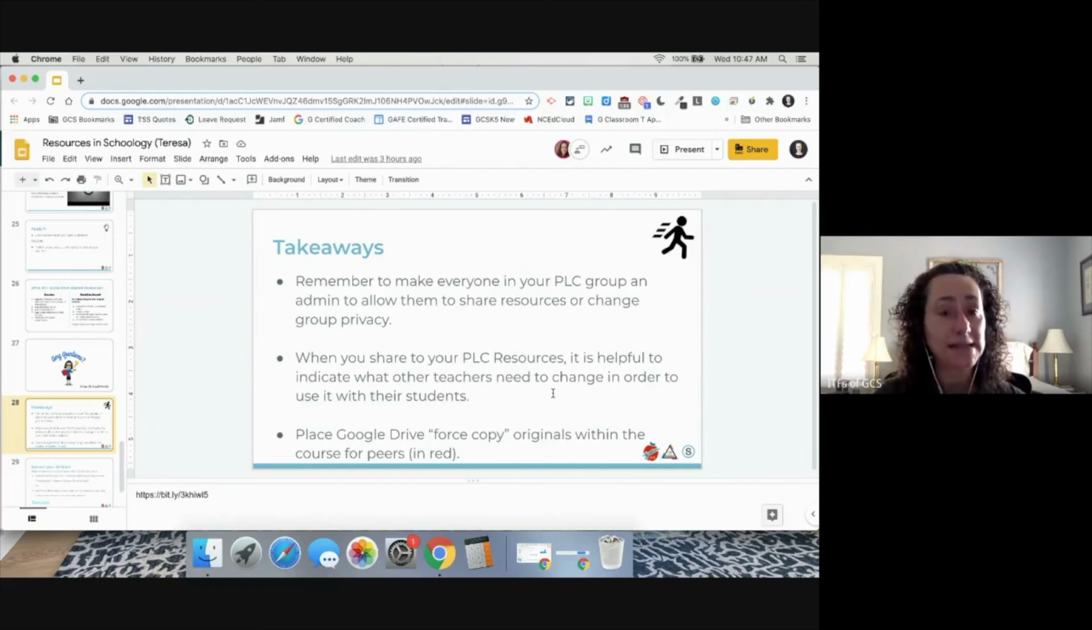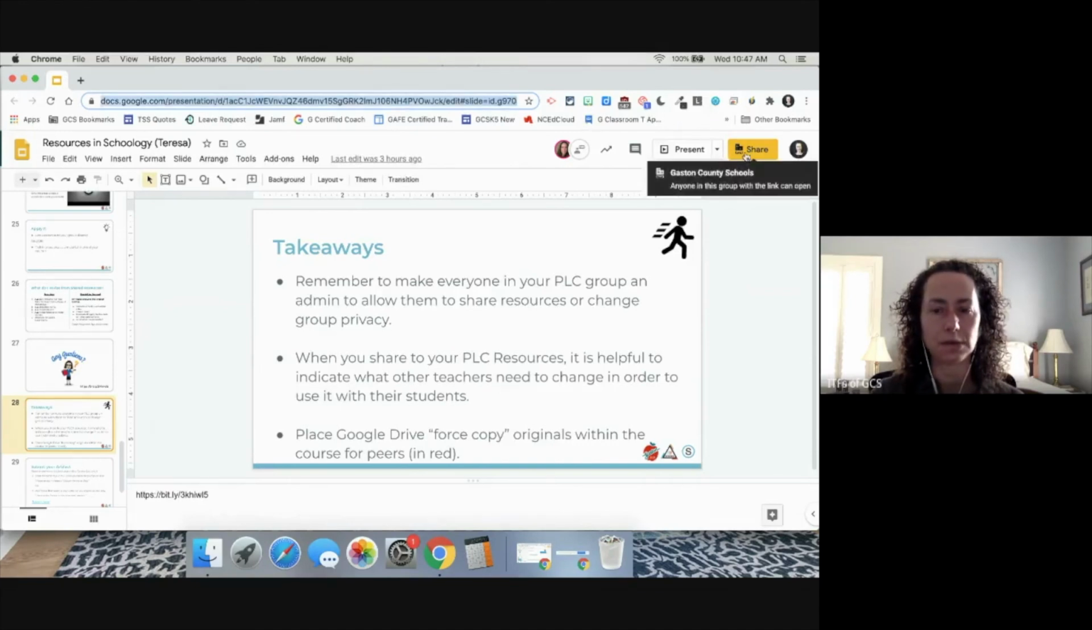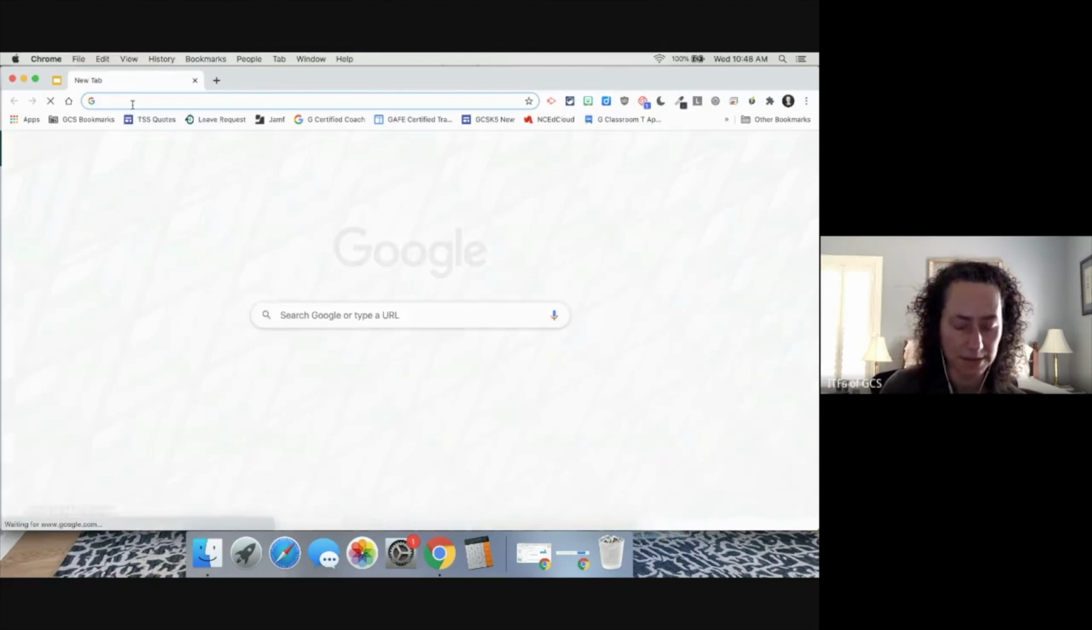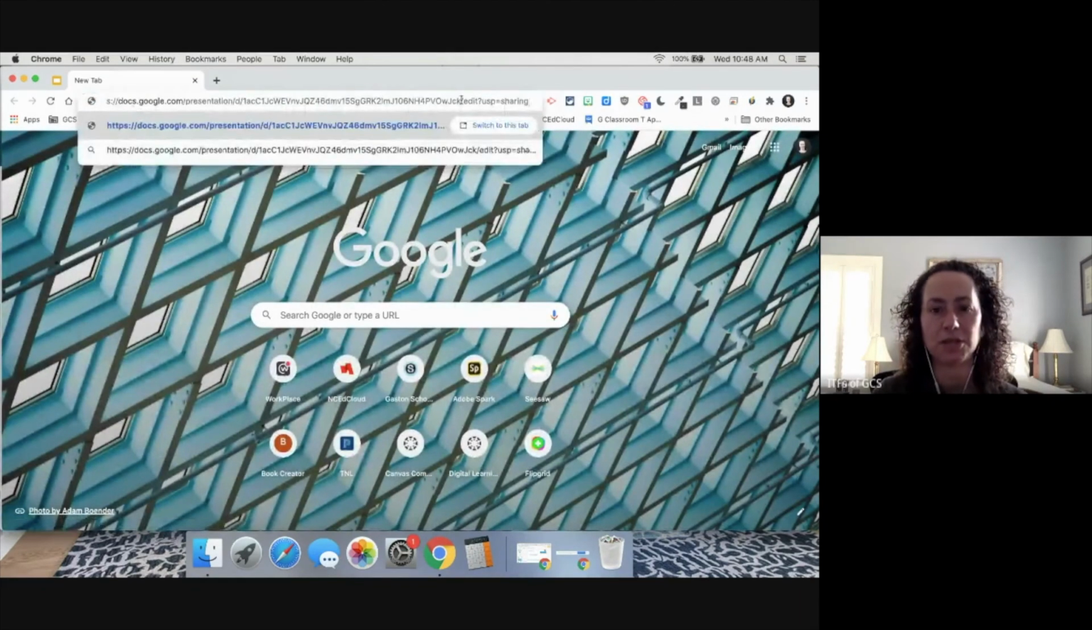It's a good idea to do anything that you're linking as a forced copy in Google Drive. And I want to show you guys how to do that really quickly. So for this example, I'm going to come into the share so you guys can see the link, and we'll copy the link. Open another tab so you guys can see the link for this presentation.